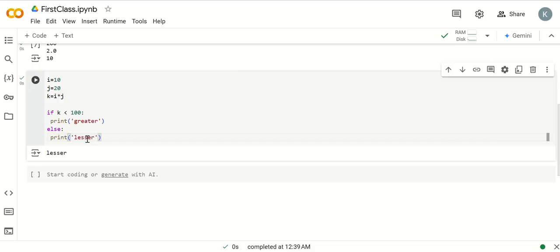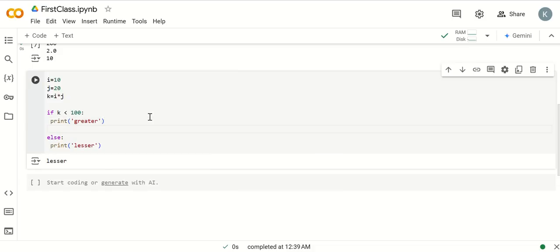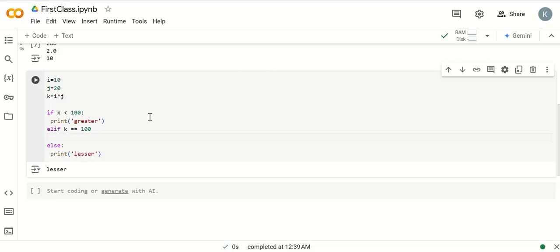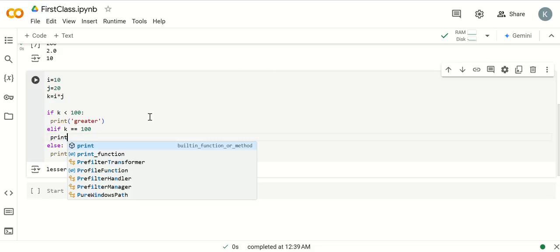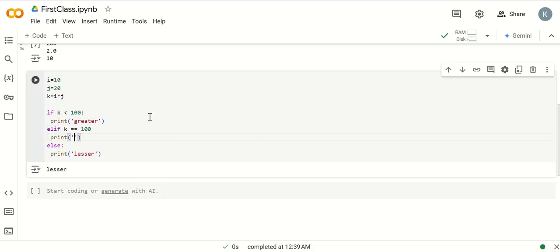There is another case where you can also use an if in between these, something like elif. You can also write k equals 100. What should we do? Print something. So there is an intermediate case as well, called elif.